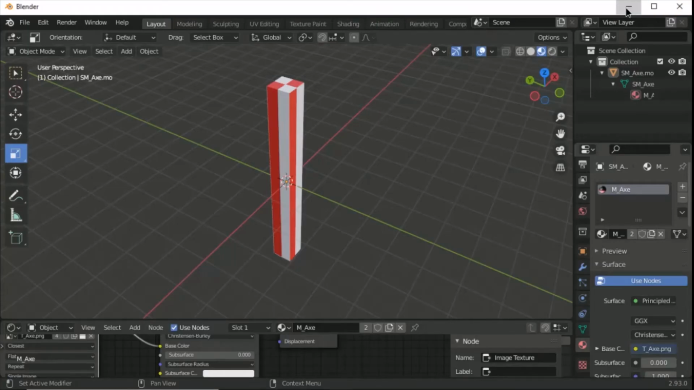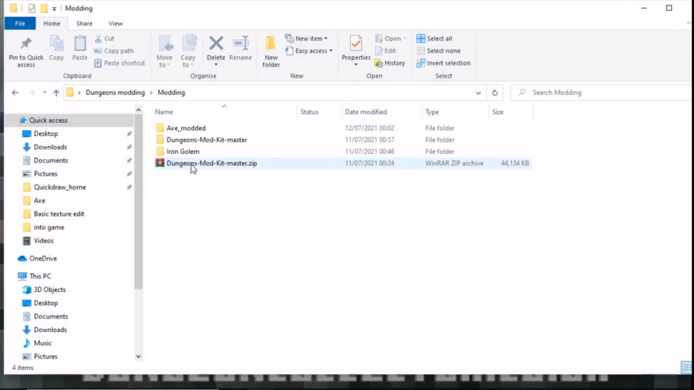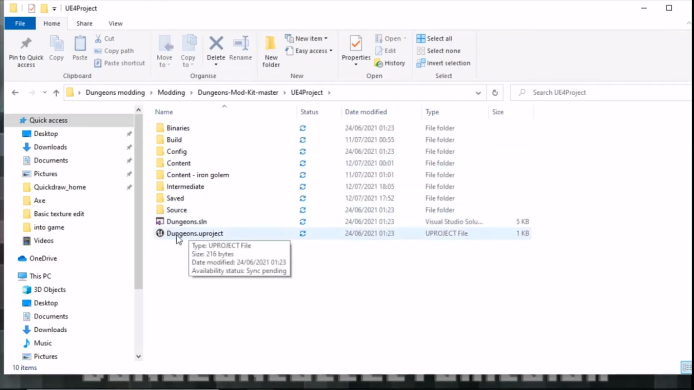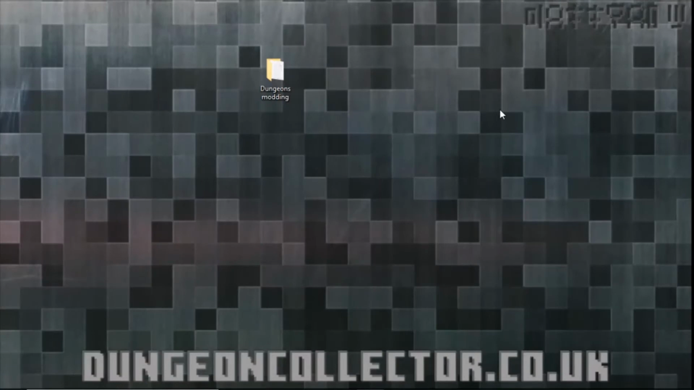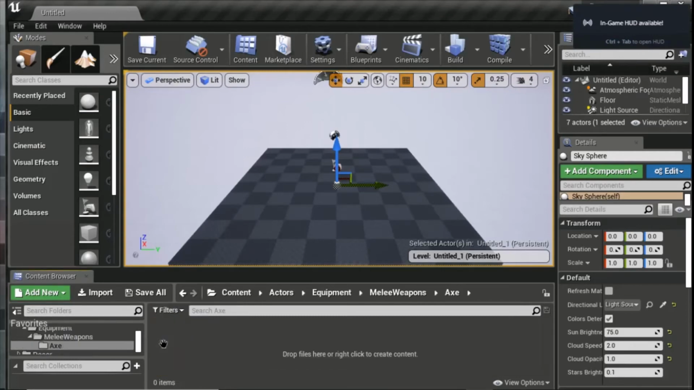So now we need to go and load up Unreal Engine. So Dungeons Modding, Dungeons Mod Kit Master, Unreal 4 Project, and then the Dungeons U Project down here. Once that loads up, sometimes it takes a while, sometimes it's quite quick, just let it roll, it will come up, and then I'll show you what to do in a minute. Right, so Unreal Engine is just loaded up, and you can see here the folders that we made earlier, Actor is here. So we need to go through there all the way to the end to Axe.